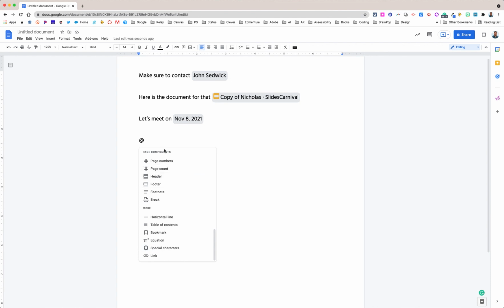So this is all available right from the @. What I would encourage you to do as a lifelong learner, and I know most teachers are lifelong learners, is to just try to get a feel for that and try in the next couple of weeks as you use a Google Doc to access the smart chips and see if it's helpful to you.